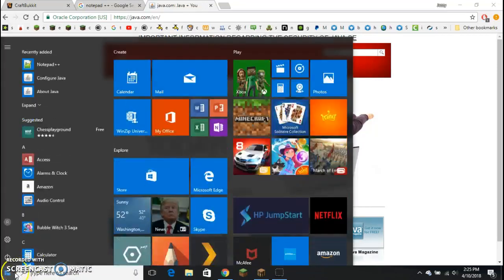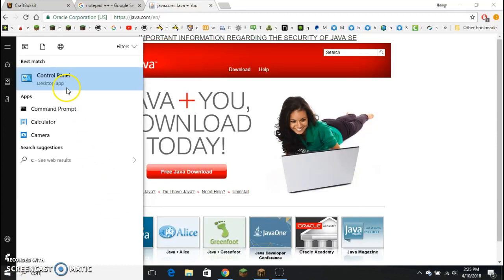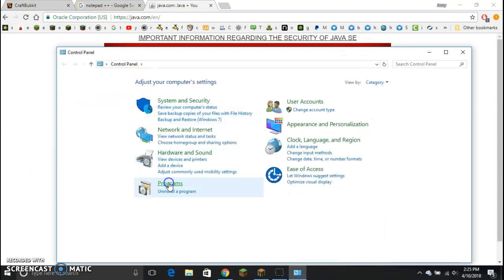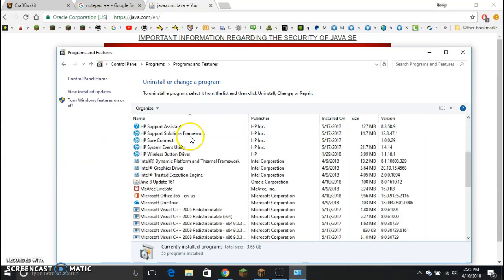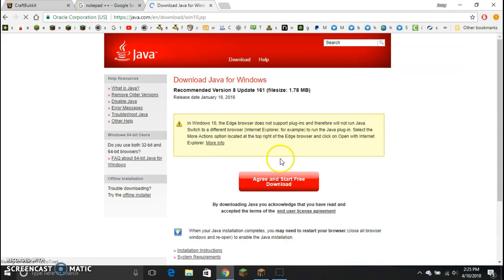Go to your Windows menu, click on Control Panel, and then go to Programs, and it'll also show right here. But just in case, if you don't see that, go into Programs and Features and scroll down to the J area right under I, H-I-J. You should see Java. If you don't, you need to download Java. You go to java.com, free Java download, agree and start free download. I already have it, so I don't need that.